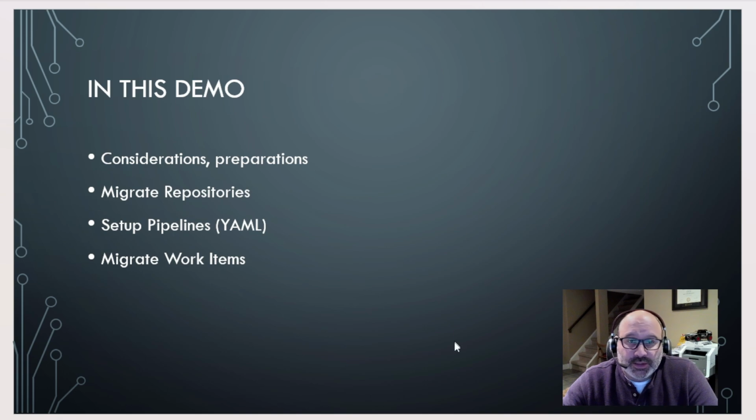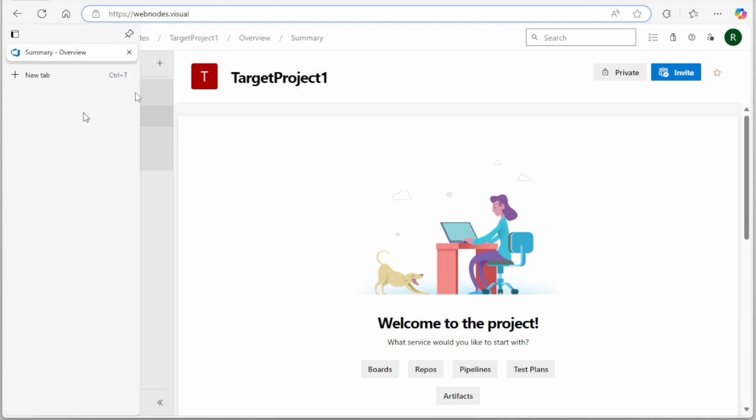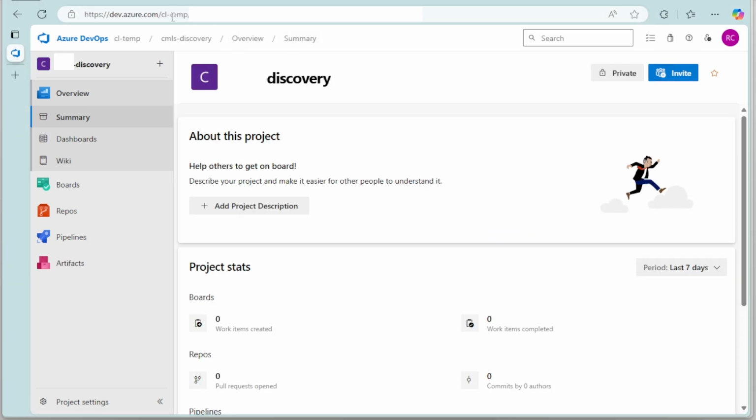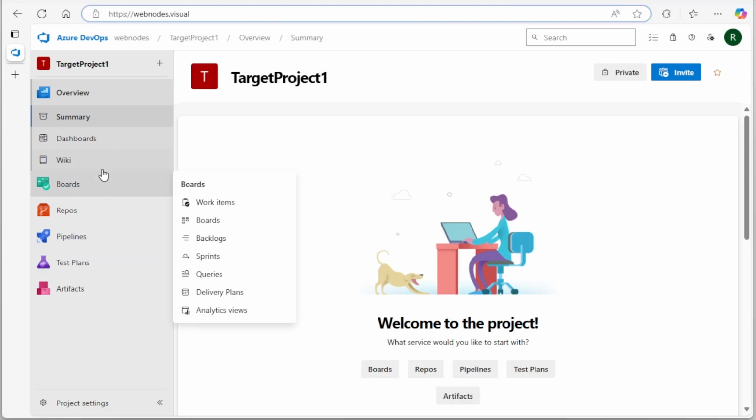All right, so let's get to it. So I have this target project. It's empty. During this demo, the target project is on this profile of the browser that has a clear theme. And then the source organization is in this kind of grayish, bluish tone. So hopefully that helps you understand where I am.